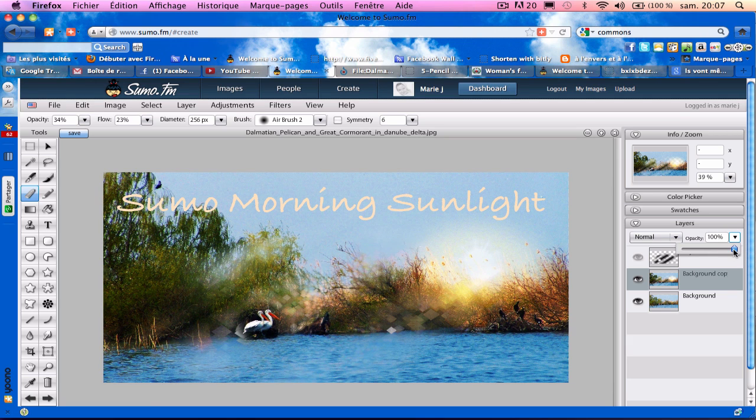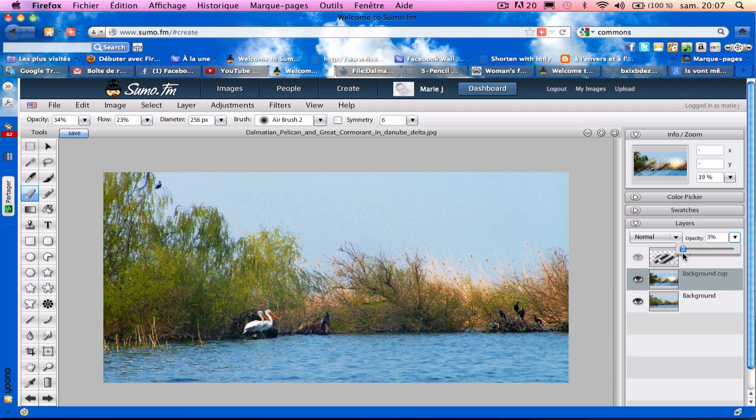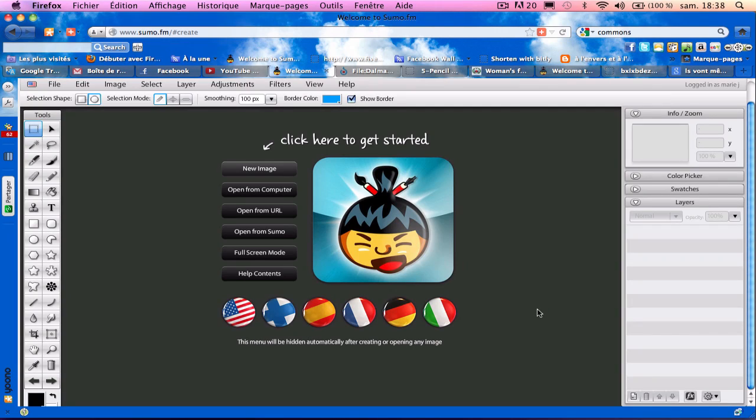So this is the image we're going to make. This is the original, and this is a little bit of sunshine added. So welcome to Sumo Paint, a free online painting and image editing application you'll find at sumo.fm.